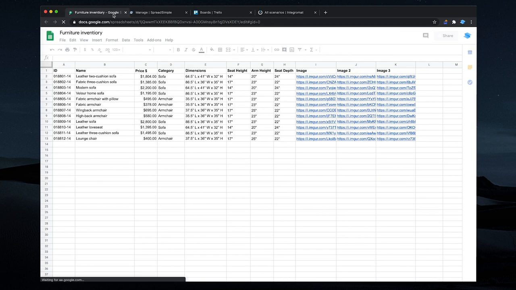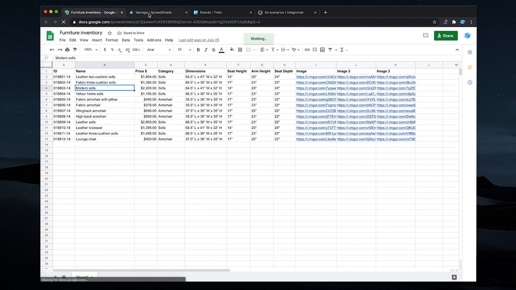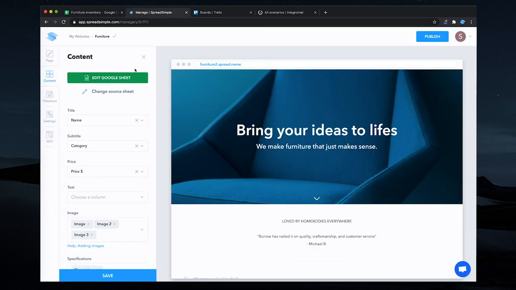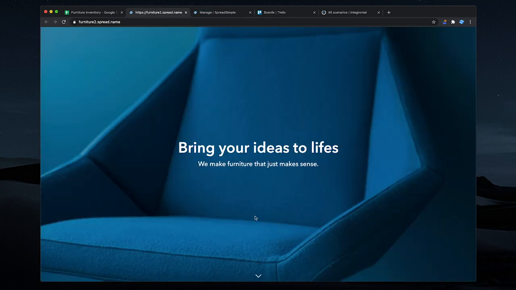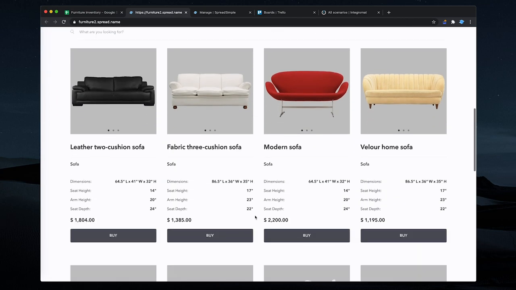And we can manage our content in our source Google Sheet, since all the changes we make there will be immediately reflected on our website. Let's take our furniture store website built on SpreadSimple to see how it all works.